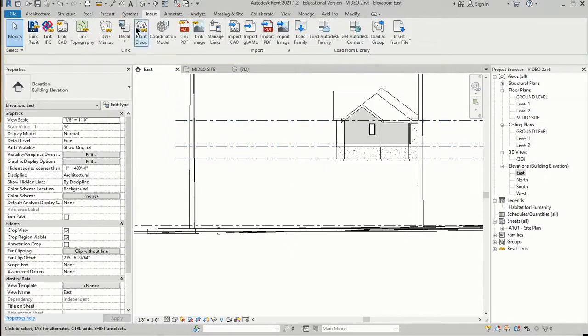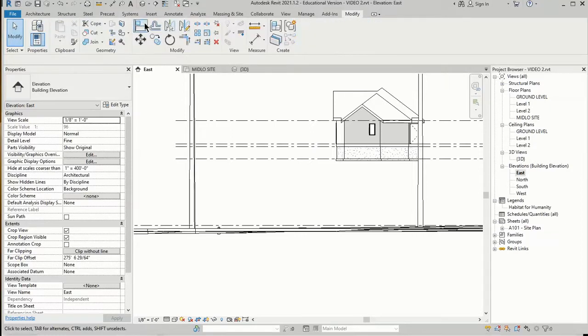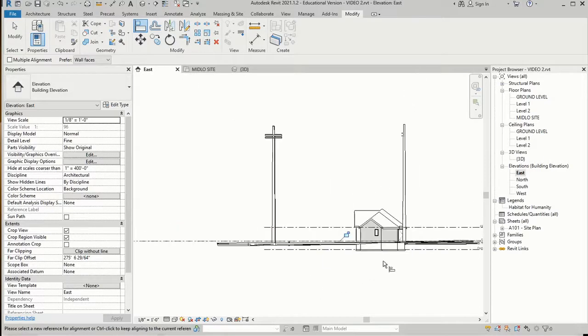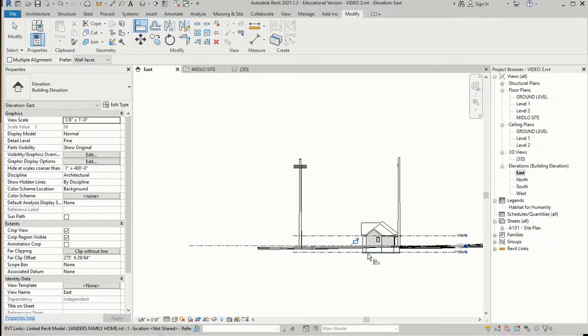All right, so what we're going to do is go to the Modify tab, and then choose Align. We click the one we want to align to, and then click the one that we want to move. I want the top of the floor to be at ground level. So I clicked on it, and it moved the house. Now you can see our foundation is below ground level, and our house is above ground level.